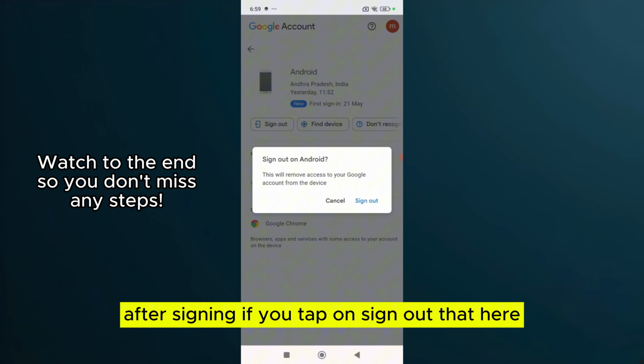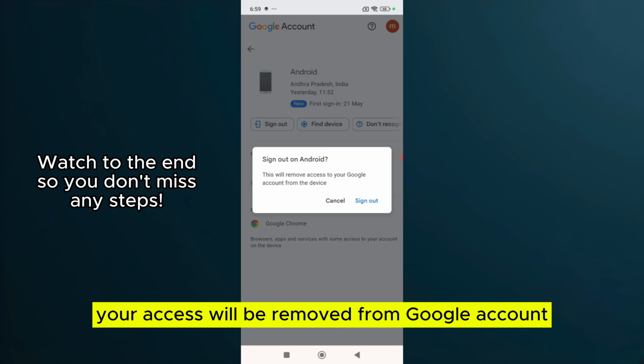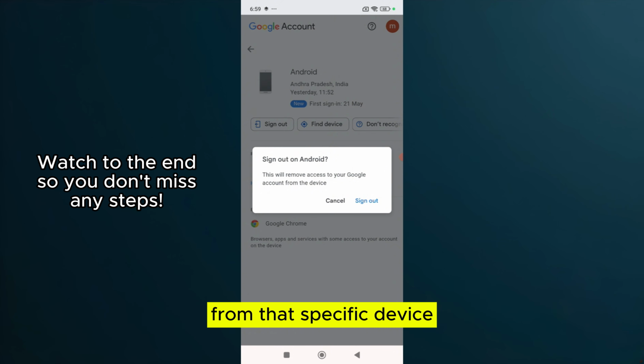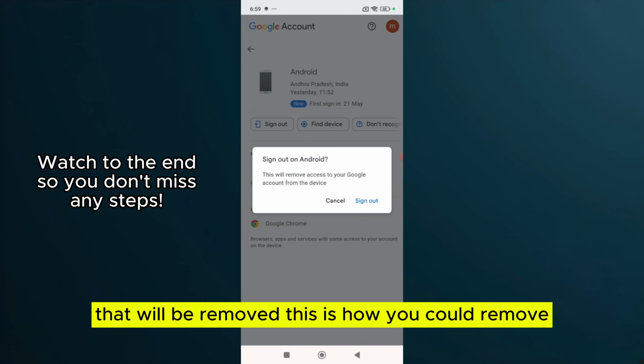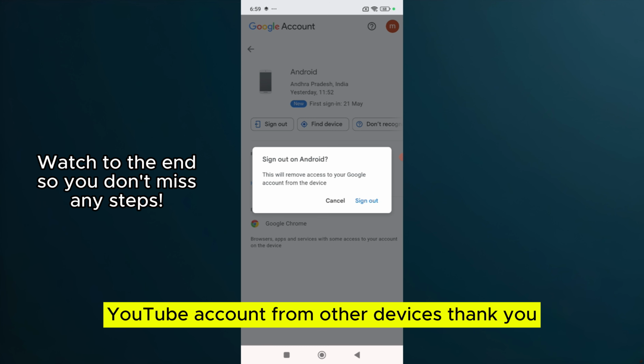If you tap on sign out, it will ask you that your access will be removed from Google account from that specific device. So if you tap on sign out, that will be removed. This is how you could remove YouTube account from other devices.